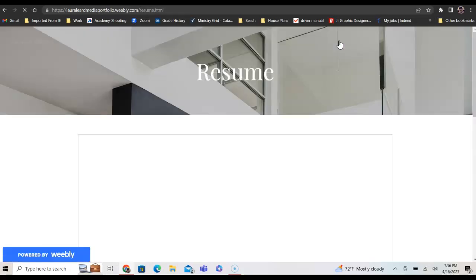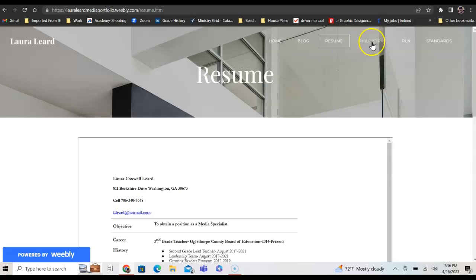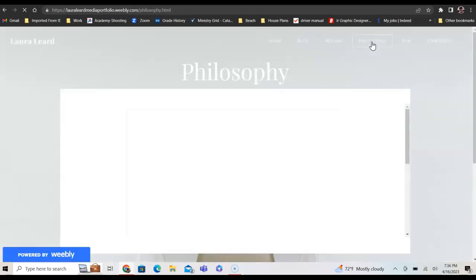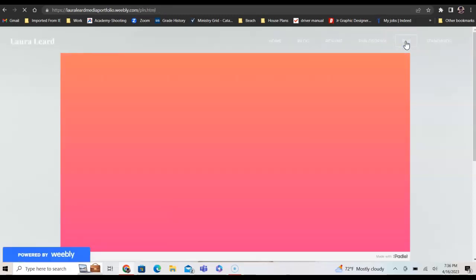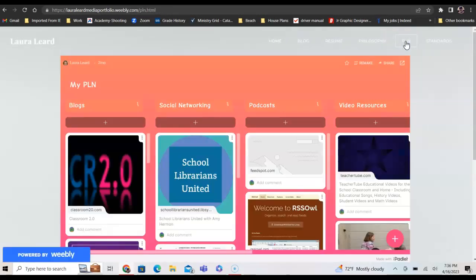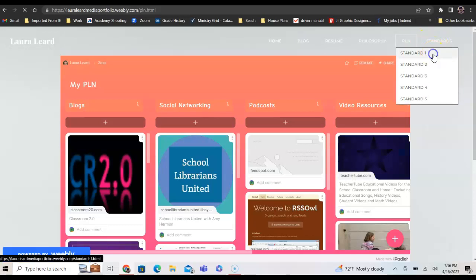The third tab is my resume tab, which you will see here. The fourth tab is my philosophy tab. And next is my PLN tab. The last page contains the standards that include my artifacts. So let's look at Standard 1.